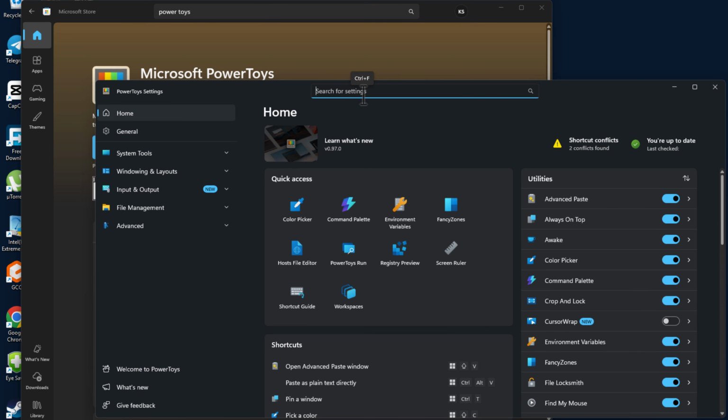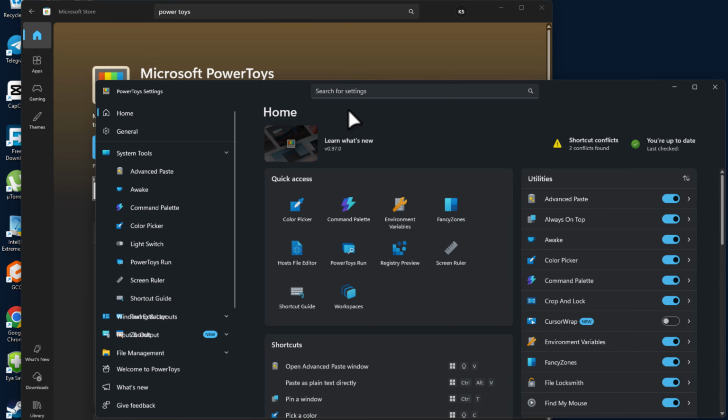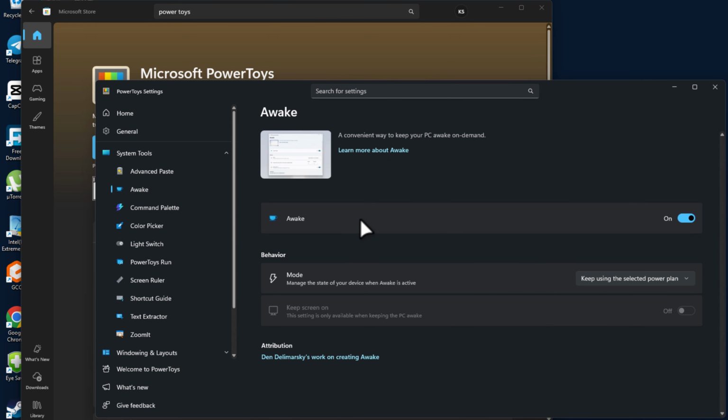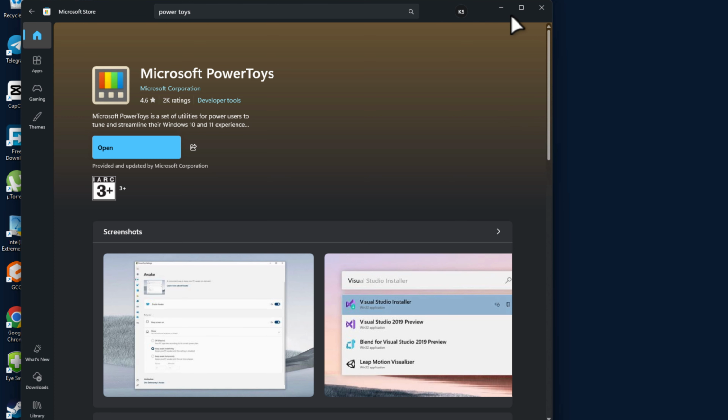In search for settings, type Awake. Select the Awake settings and turn on this Awake option over here. Mode, set this to keep awake indefinitely, and keep screen on, set this to off. This prevents sleep while allowing downloads. Now you can just close it off here. Awake will be running in the background, as you can see.